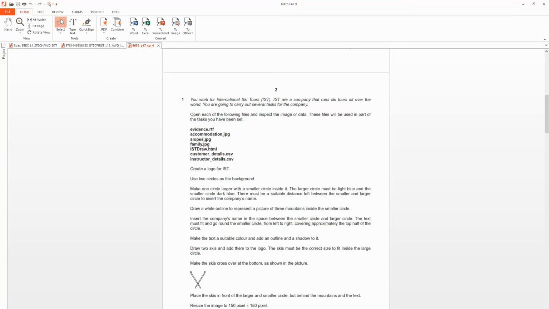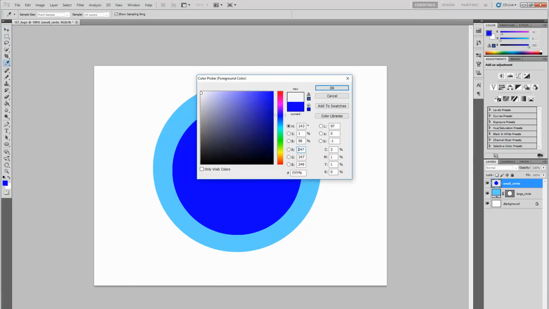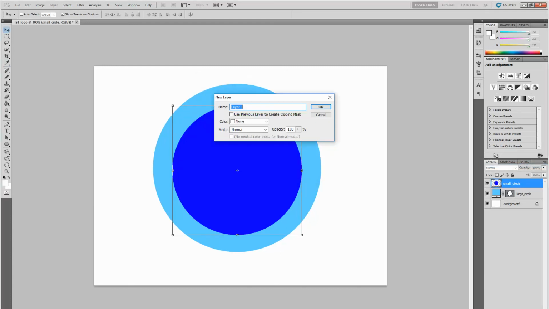The question says that now what I must do is draw a white outline to represent a picture of three mountains inside the smaller circle. So I'm going to change my text to white. It's got to be white. I'll press OK. Then I'm going to insert a new layer, call it MTN.